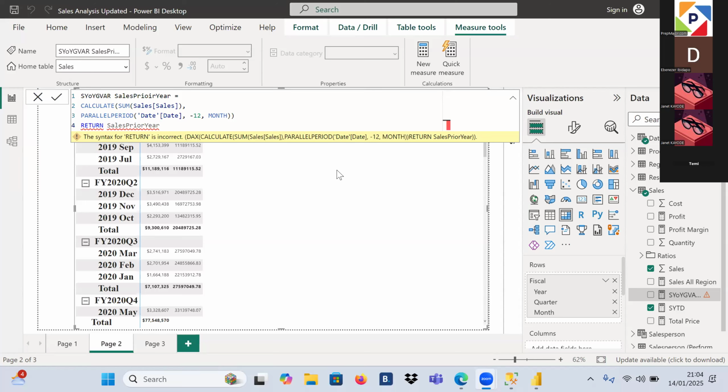Yeah, it's still loading. Okay, say you made a mistake. Look at line 1. Okay. Yeah, that equal to sign immediately after sales prior year is a stays year over year.